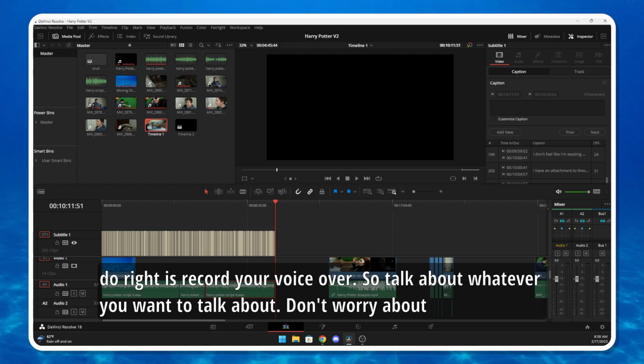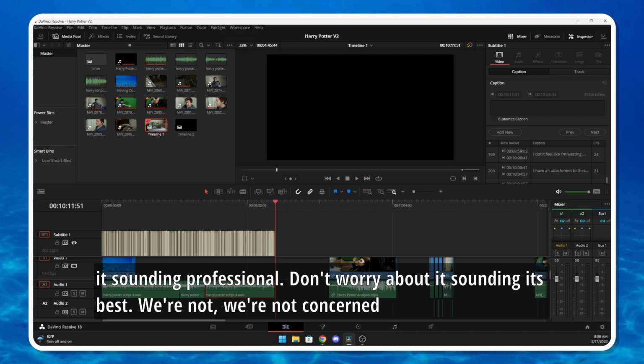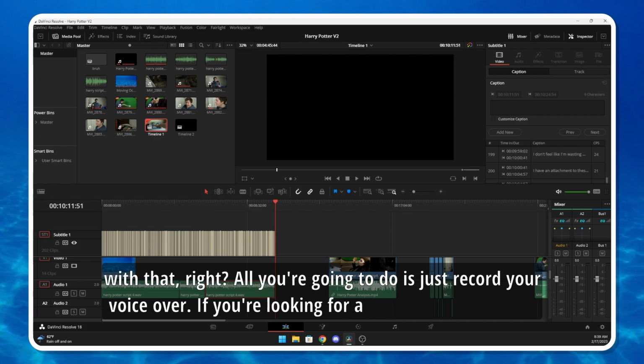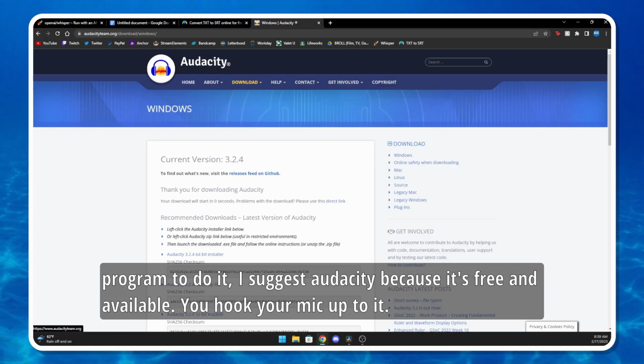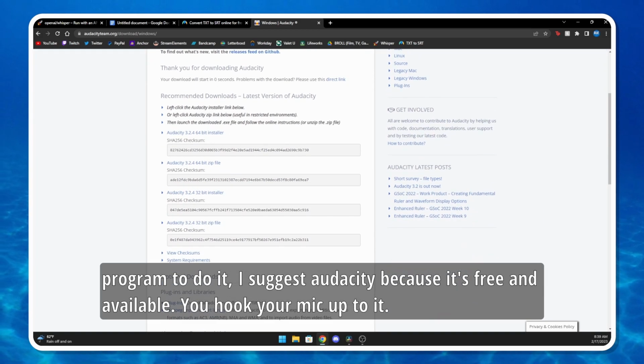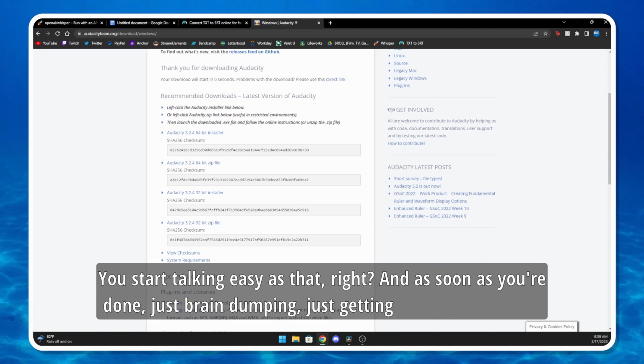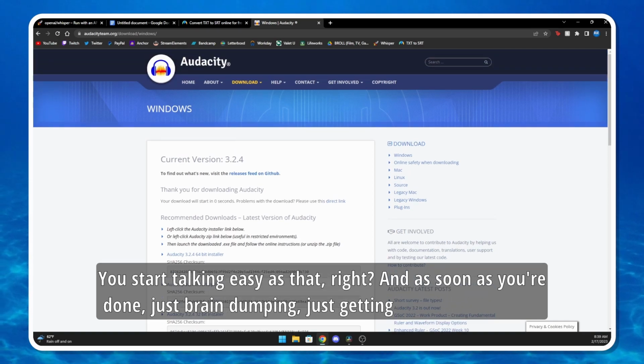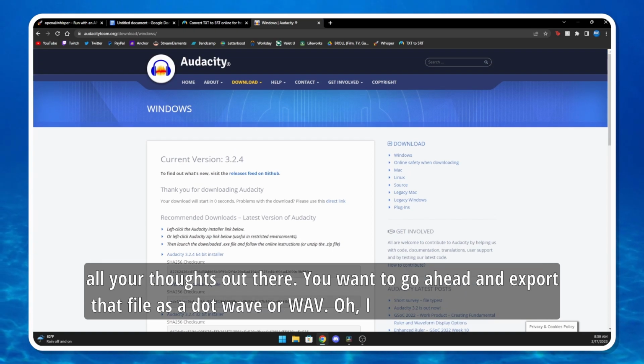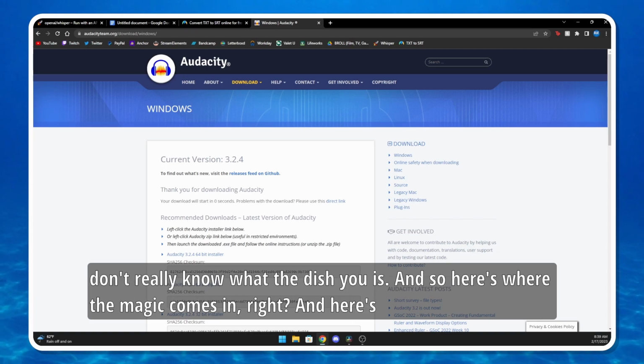The first thing you're going to want to do is record your voiceover. Talk about whatever you want to talk about. Don't worry about it sounding professional or sounding its best. We're not concerned with that. All you're going to do is just record your voiceover. If you're looking for a program to do it, I suggest Audacity because it's free and available. You hook your mic up to it, you start talking. Easy as that. As soon as you're done brain dumping, just getting all your thoughts out there, export that file as a .wav or WAV. I don't really know what the issue is.